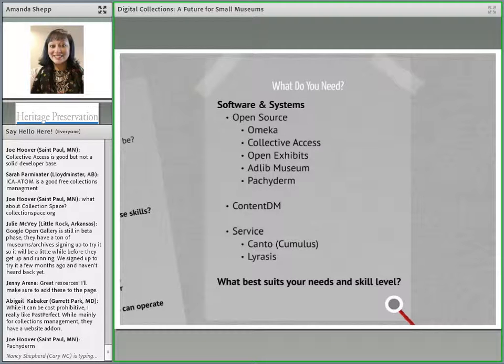AdLib Museum is also used by over 1,600 museums in 25 countries. Their smallest client is a one-man operation, and their largest one is the National Museum of Ireland. Lastly, let's talk about Pachyderm from the New Media Consortium.